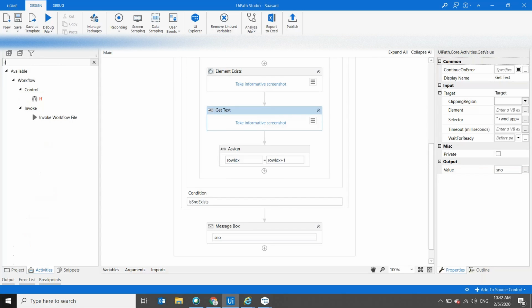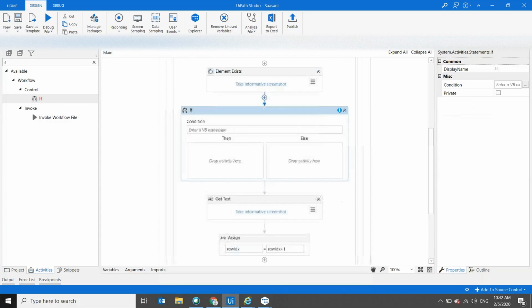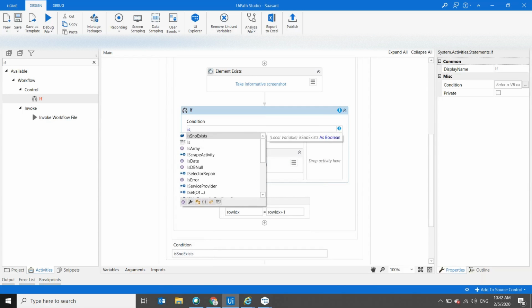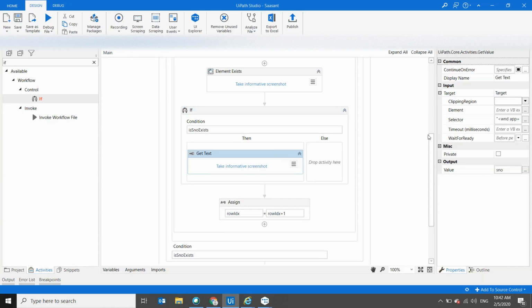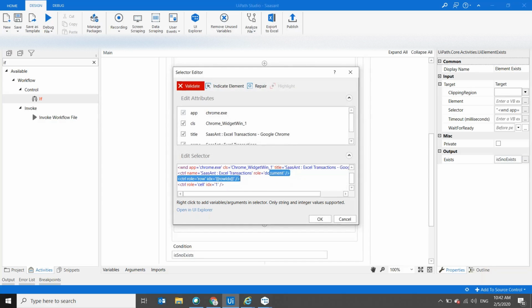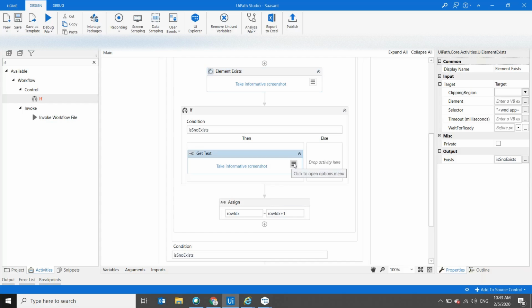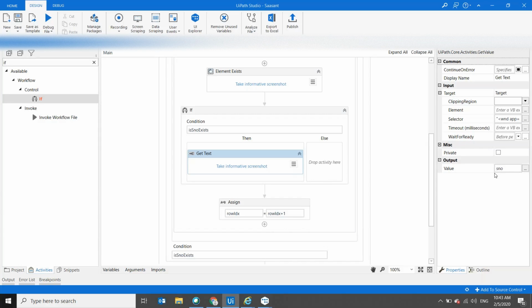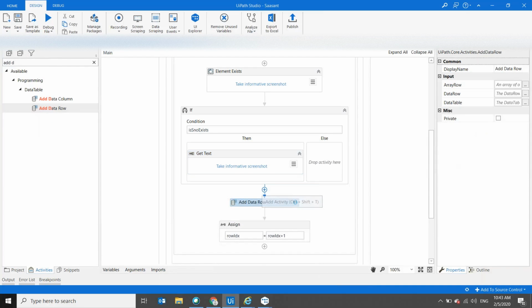And use the If condition inside that, so that it will not read unless the serial number exists. Then only read the same selector. Just copy the same selector and edit the selector here. It will be the SNO, and that SNO is just here, Add Data Row, is adding the data row.